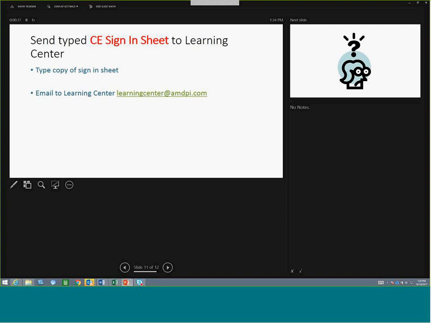You're going to want to take the sign-in sheet that was generated at the CE event, the one that we just looked at, and send us a typed version of that. It can be in really any format. You could send that to us in an Excel file, any type of typed format. We need people's names typed, because otherwise we're going to have to read people's signatures or names, and sometimes people use a nickname different from their name in the Learning Center. So we're going to require a typed sign sheet.